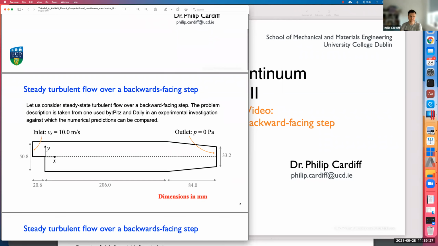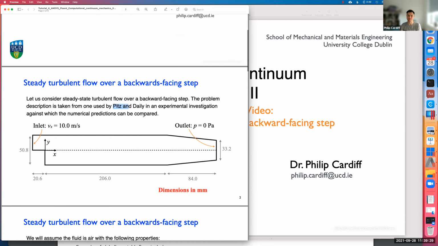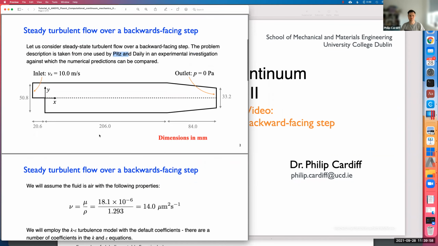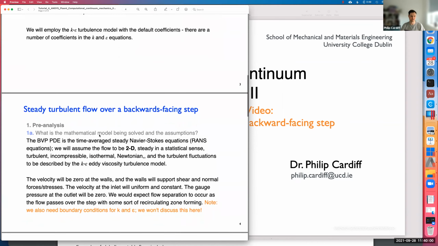It was run by Pitts and Daly. They ran an actual experiment. They had flow coming into this geometry from the left, and it goes over a step, so you get a large recirculation zone here. Eventually the streamlines reattach to the bottom of the domain. If you plot the streamlines, they follow the wall, then detach from the wall here, and reattach down here. They measured the distance to this reattachment, and that's often used to benchmark turbulence modeling approaches. The velocity is quite high, so there's a lot of turbulence in this case.